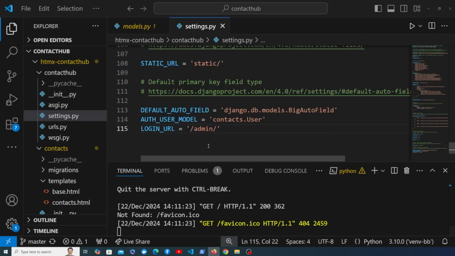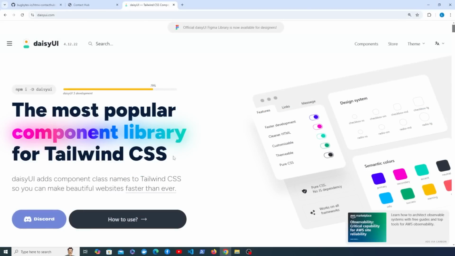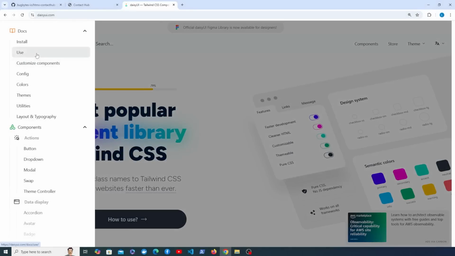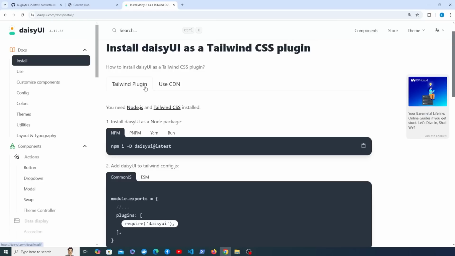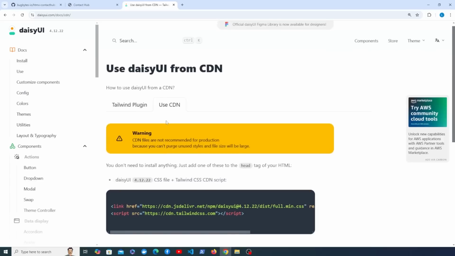I'm going to go to the Daisy UI documentation, and Daisy UI is the most popular component library for Tailwind CSS. If we go to the documentation at the top here, there's an installation page. And what we can do is install this using the Tailwind plugin. And we're going to see an example of that towards the end of the series. But just to get up and running, we're going to start by using the CDN.